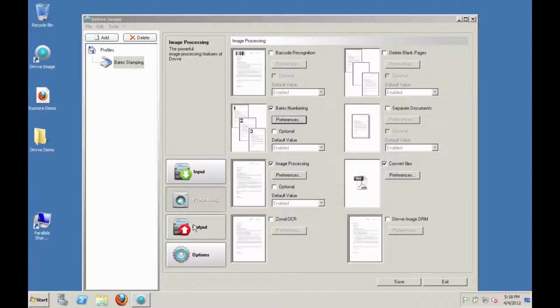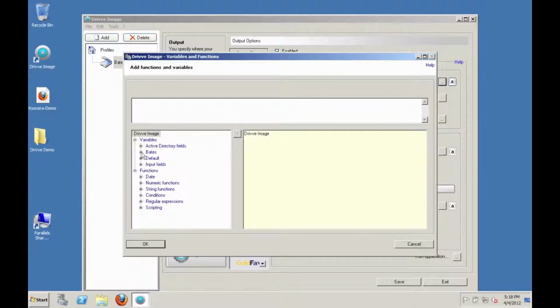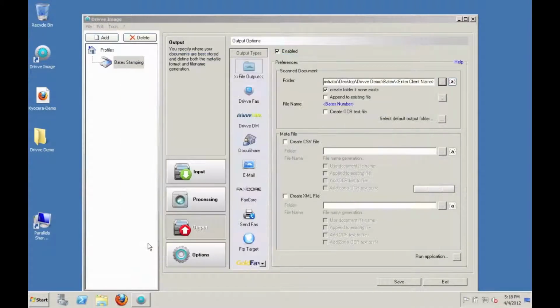So now if we go back to the output, as you will see, for file name generation we can very simply select Bates and give it the Bates number. So now when we hit OK, when we save a document, it's going to save into the client folder with the Bates number that the system gives it. So at this point I will save. There we go, I've saved everything.